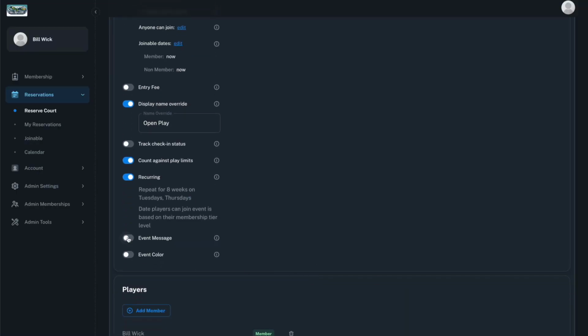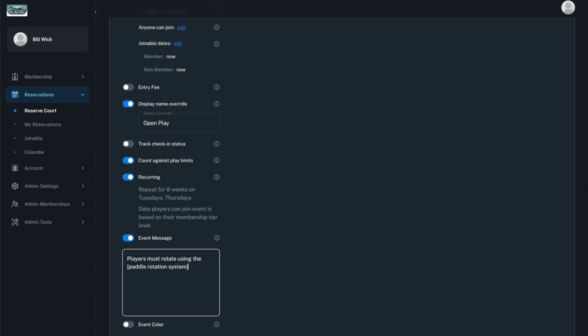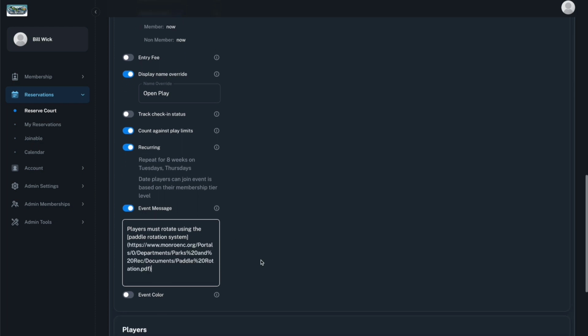Next, we'll give it an event message. We'll say players must rotate using, and I'm going to show you how to set up a link, a custom link. So first you type the text in square brackets, followed by the link in parentheses.